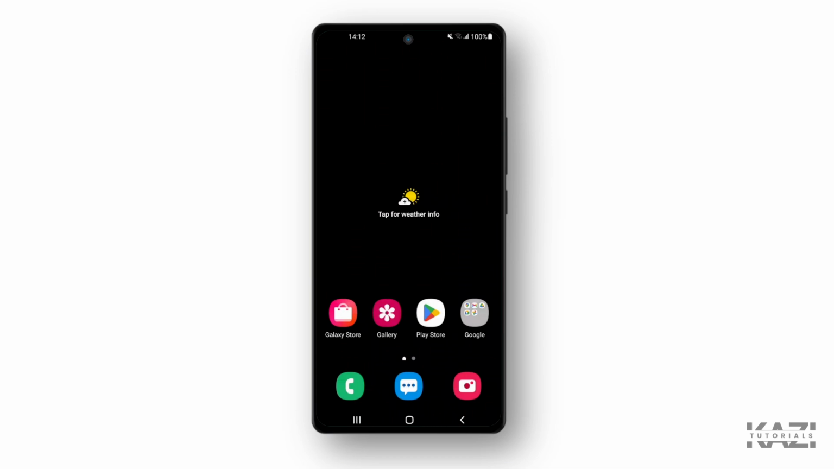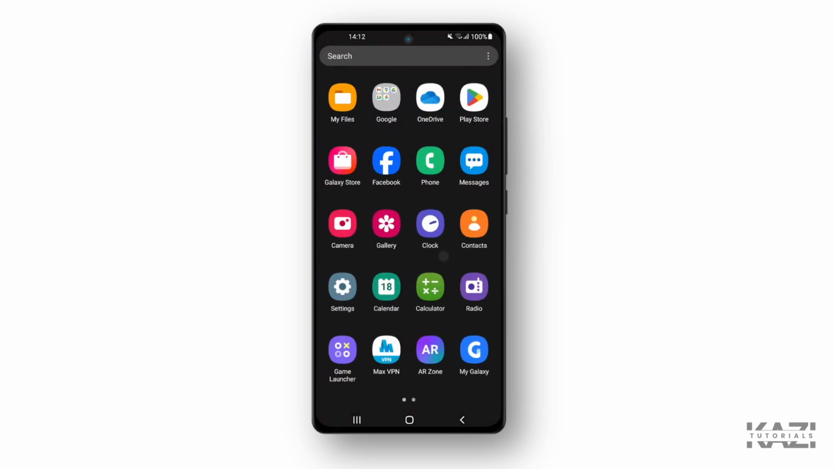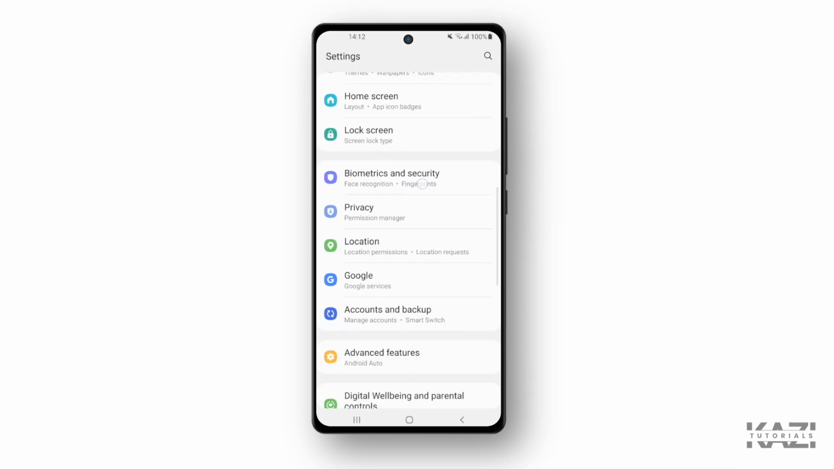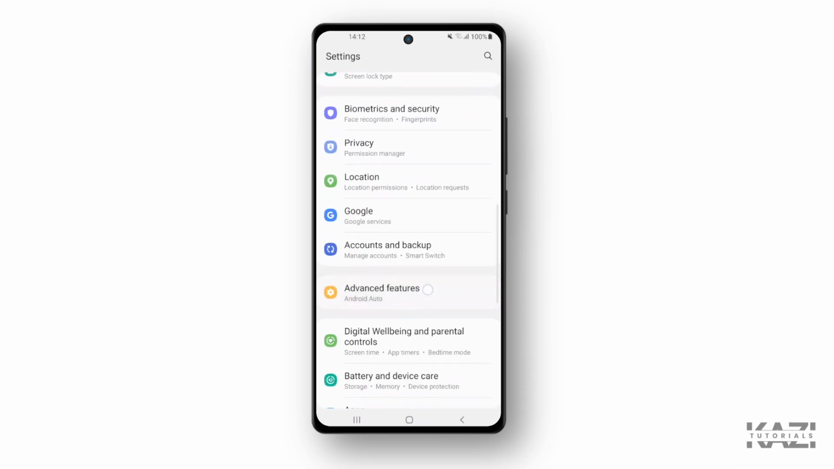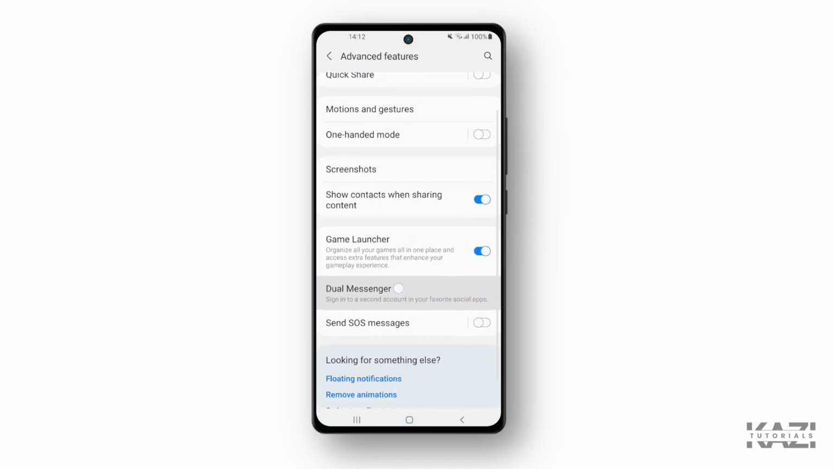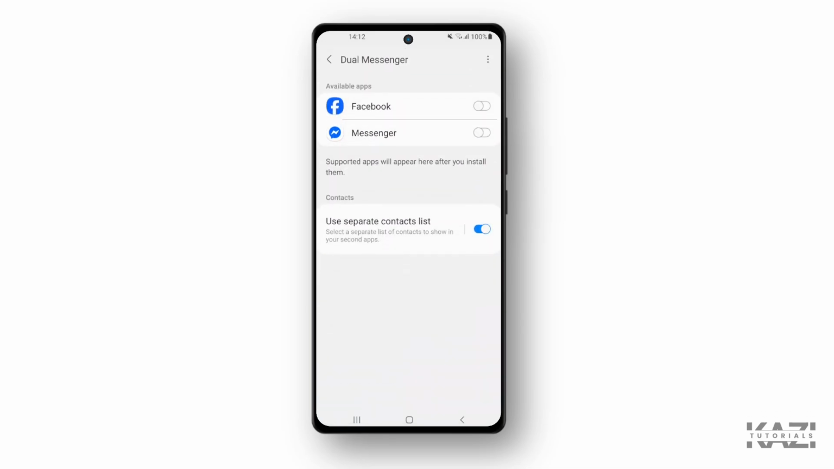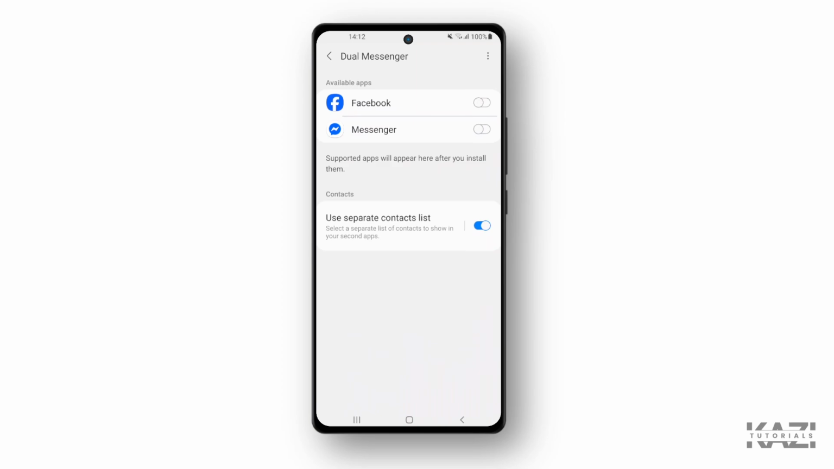So here's how to duplicate apps on your Samsung phone. For that reason, first of all, open up the settings on your mobile phone, then scroll down and you'll probably find the advanced features option. Alright, then simply tap on it, and from here, if you scroll down, you will see the dual messenger. So simply tap on the dual messenger and the available applications will be shown here.